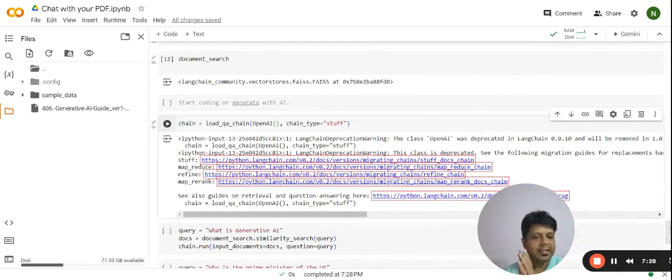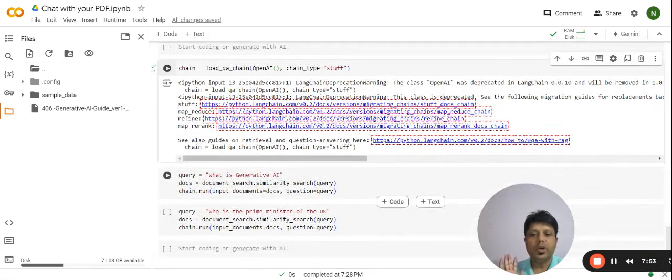So everything is done. As I said, we first loaded the document, then we split the document into multiple chunks, and then we created the embeddings and kept them in the document search. Now we'll ask the question. It will do a semantic search, retrieve the chunks and give us the answer. So if the query is what is generative AI, we are saying that with document search, do a similarity search on this query and then run the input and give us the answer.